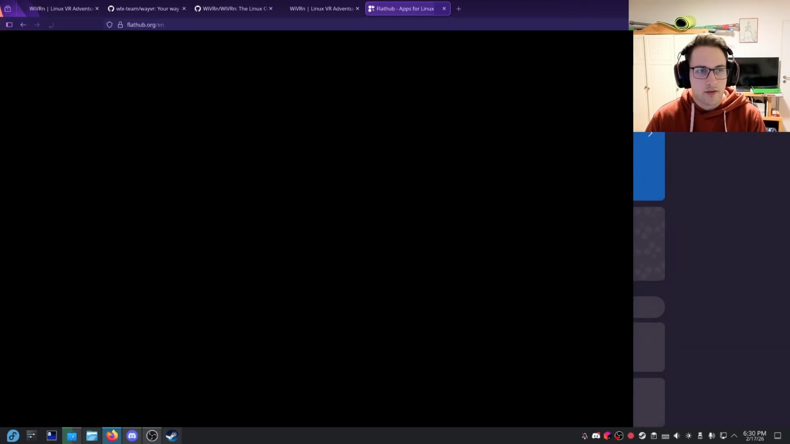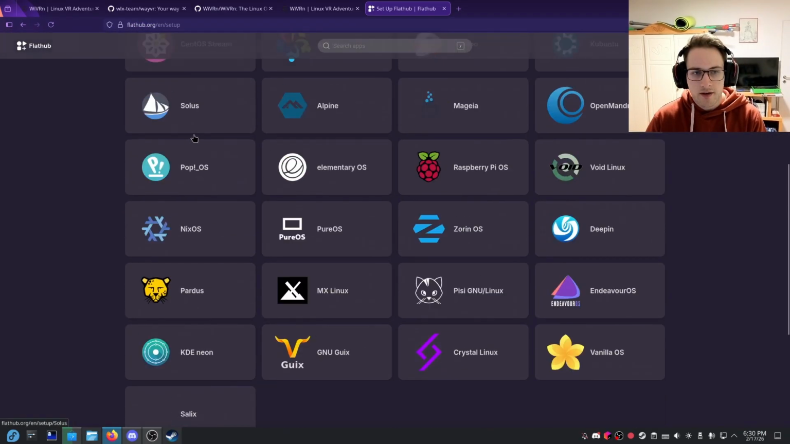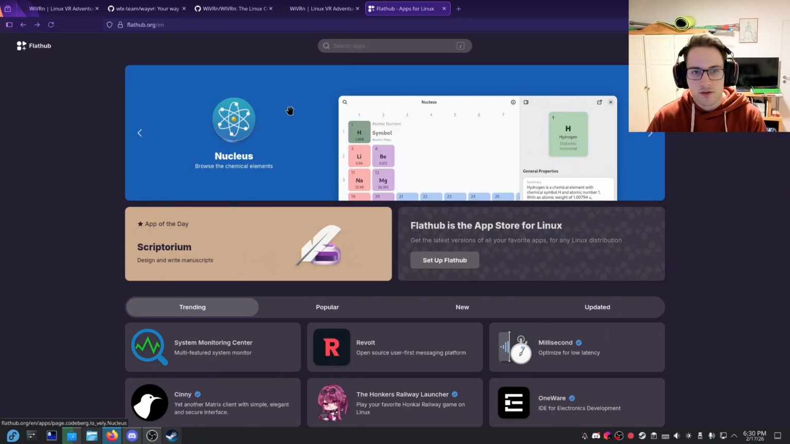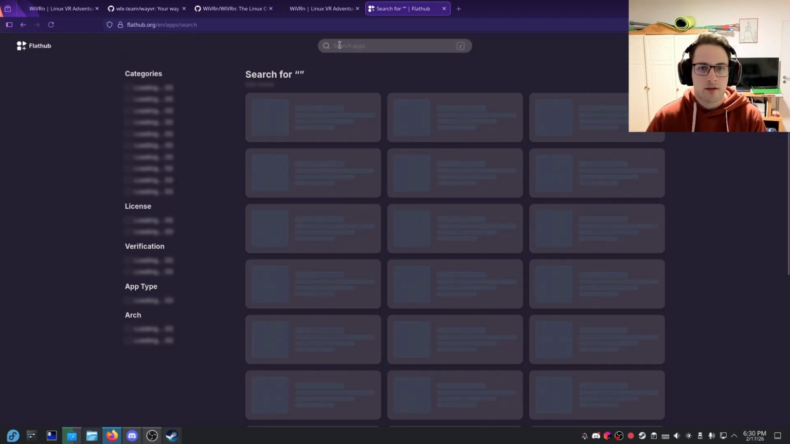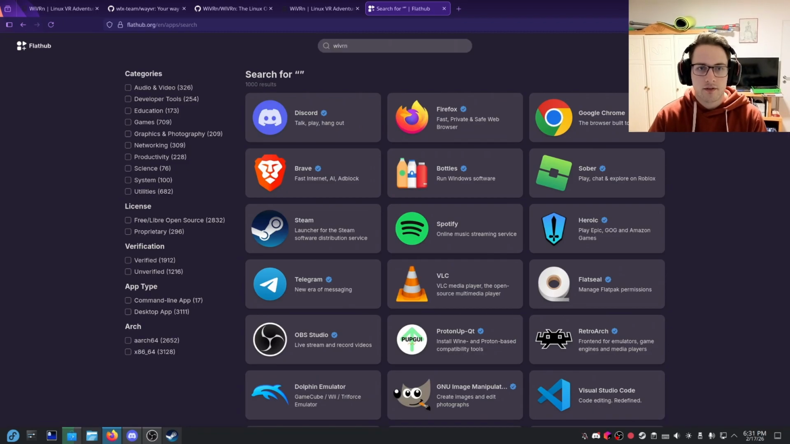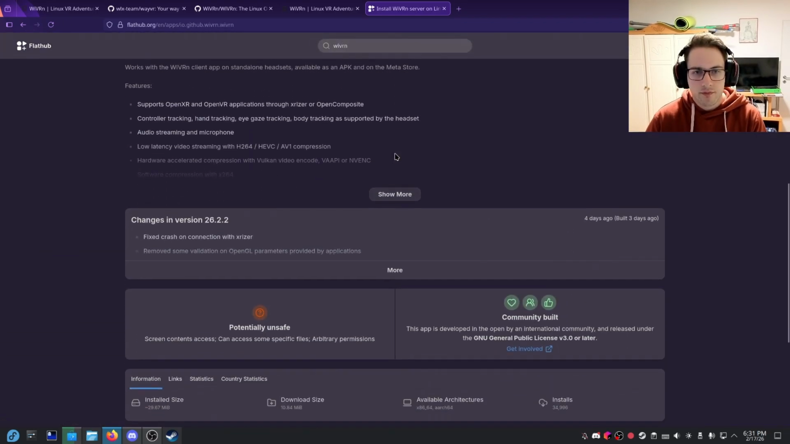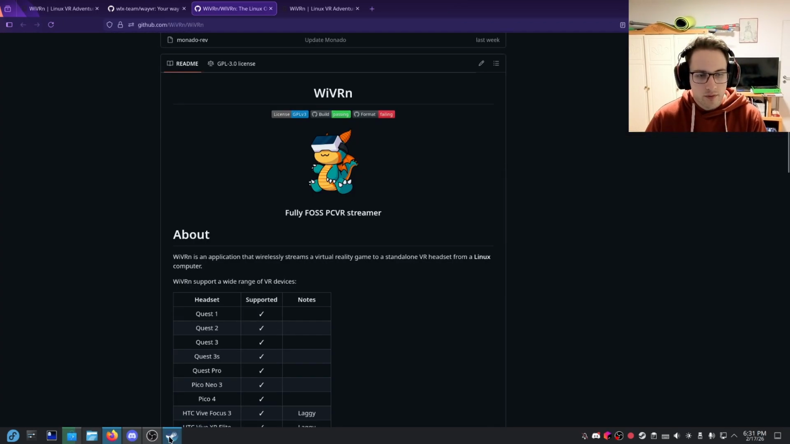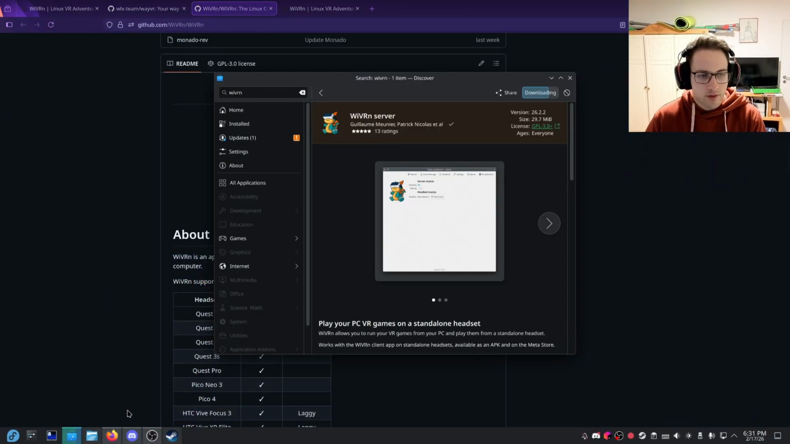Okay, that's the site. If you don't have it set up, you go here and then you can click set up Flathub, and it's for all your distros, whatever you use, and set it up, and then you can get WiVRn from here just like this, okay? So once we've got this installed, which is going to take a little bit, I'm just going to keep talking while we're doing this.